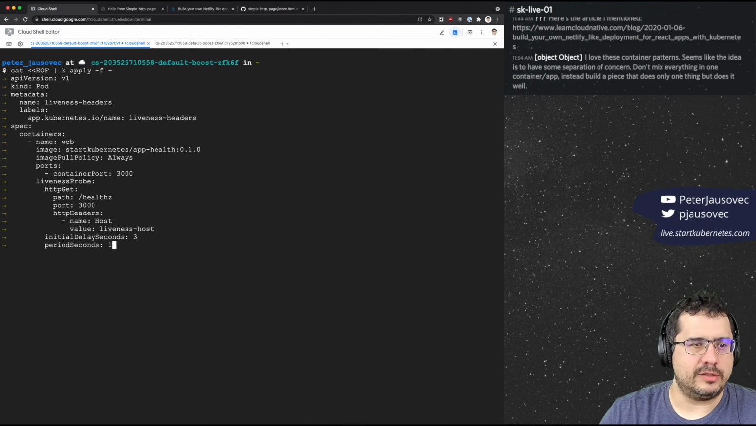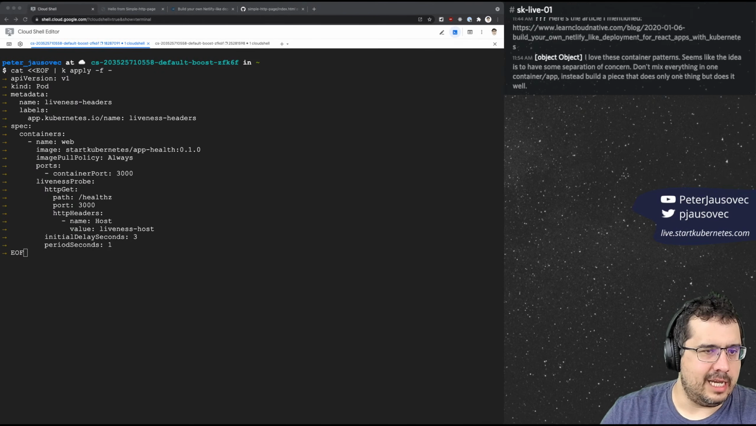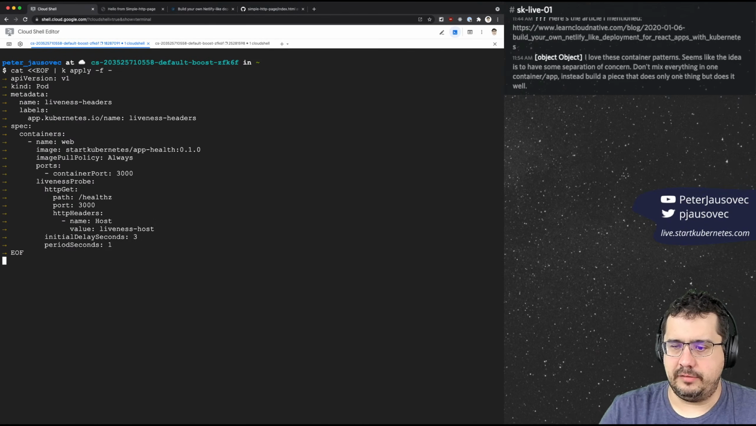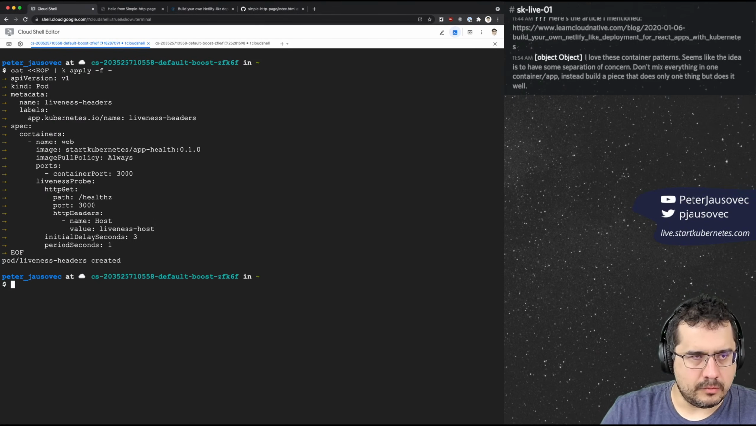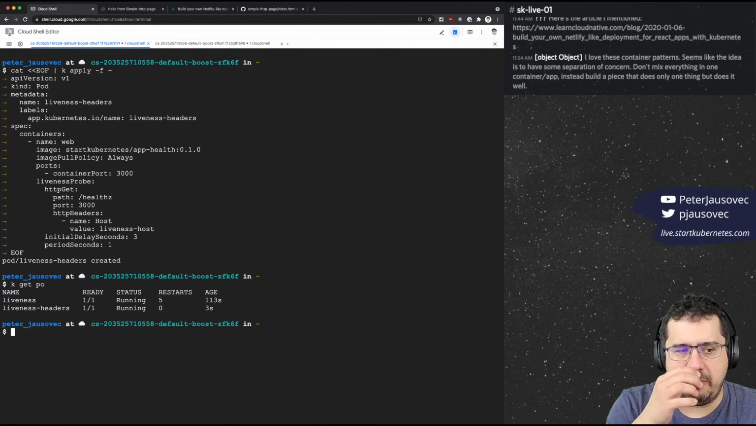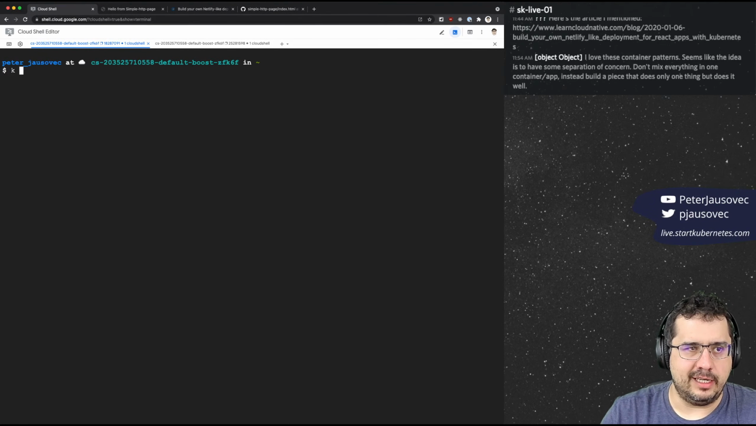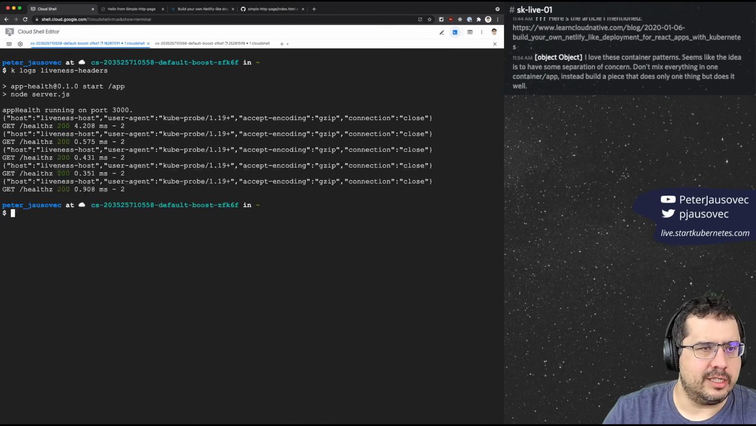I mentioned you can also specify the headers. So in this example, exactly the same, healthz, but we're also setting this arbitrary header called host with the value liveness host, right? So if we create this one, this will behave the same way that the previous pod did. It will be healthy for 10 seconds, and then it'll start crashing.